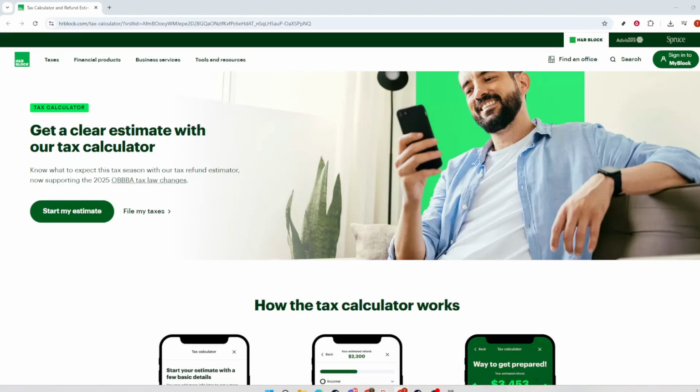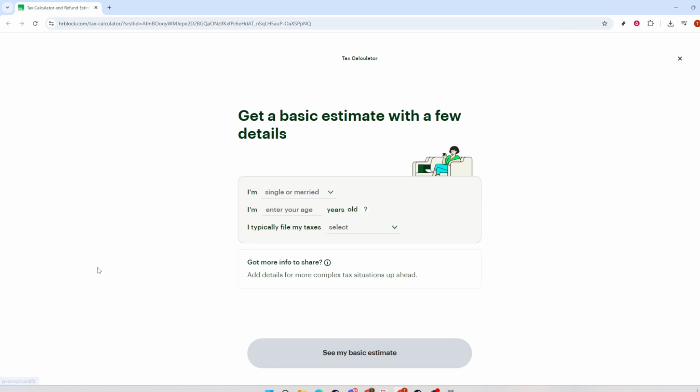In today's video, I'm going to teach you how to use H&R Block Tax Calculator. First, open your browser and head to the H&R Block Tax Calculator website. This free tool gives you a quick estimate of your federal tax situation, so you can plan ahead before you file. Once the page loads, look for the button that says Start My Estimate and click it.